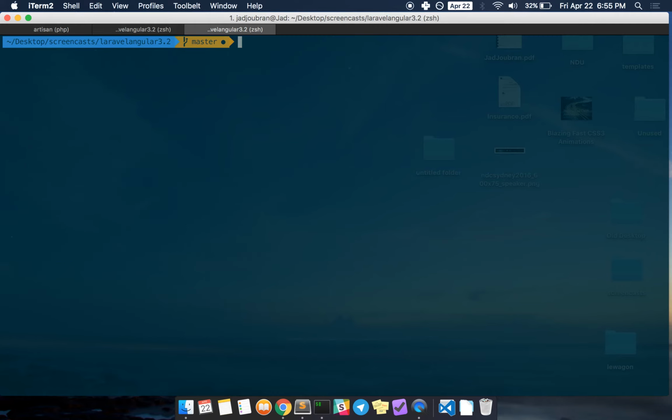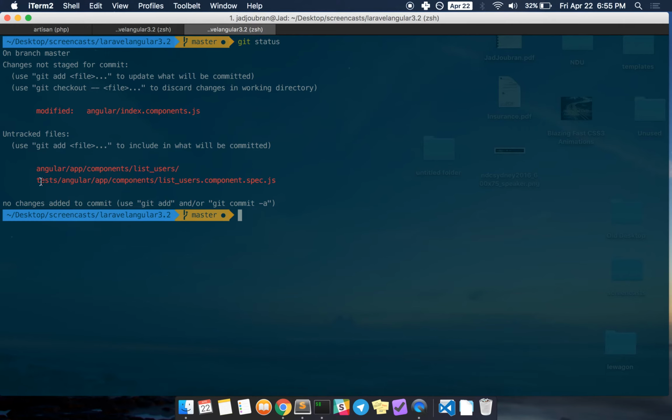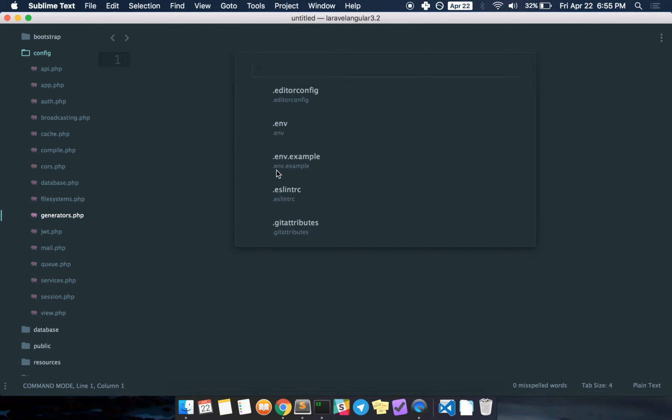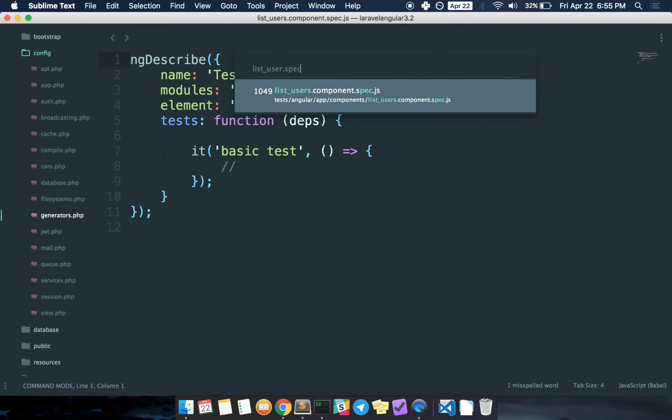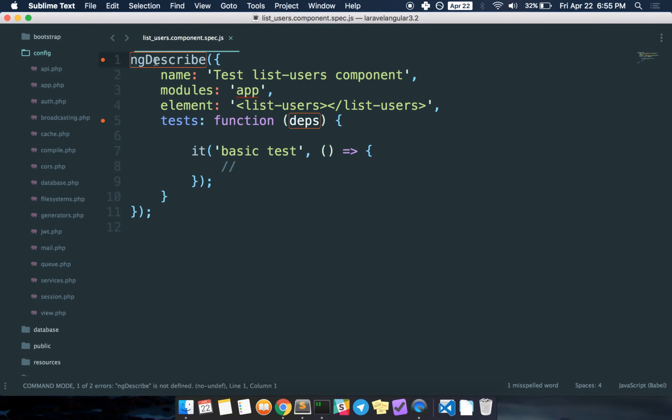Another thing that we're going to see is that also these generators automatically generate their own tests. So if I write in git status, we can see that we also have a new file generated in tests, Angular app components, and then list users.component.spec.js. So this is a spec file for this component. And we see that it's using ngdescribe.